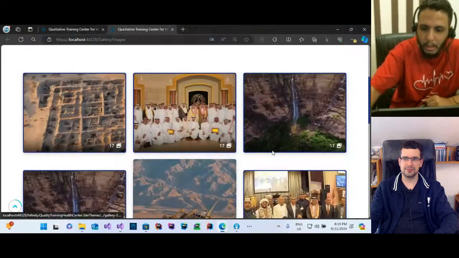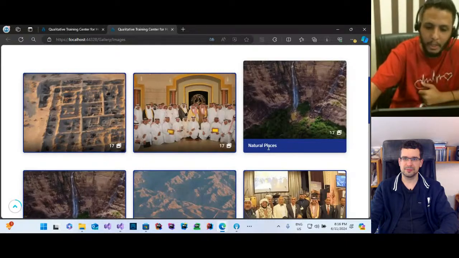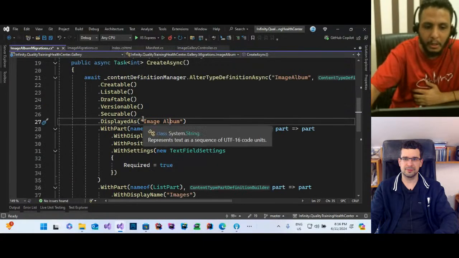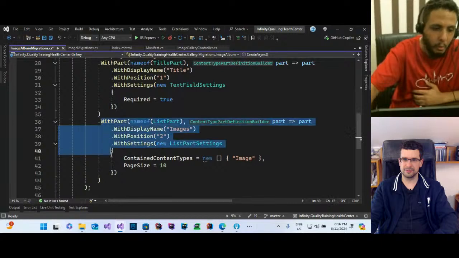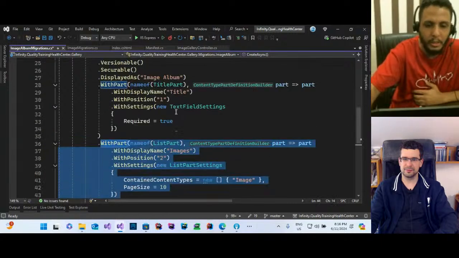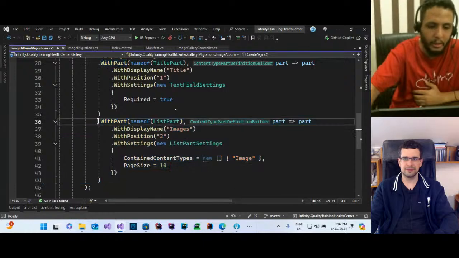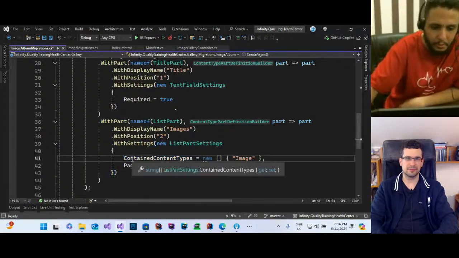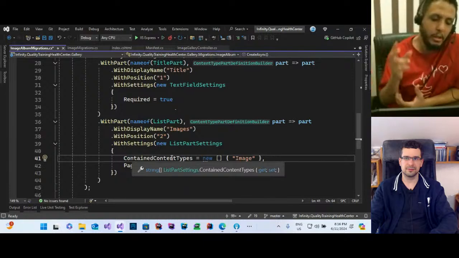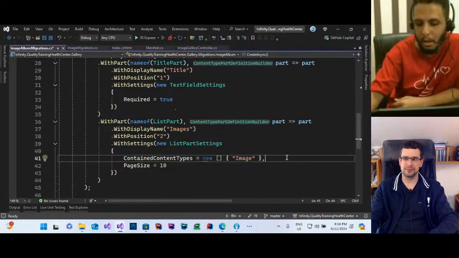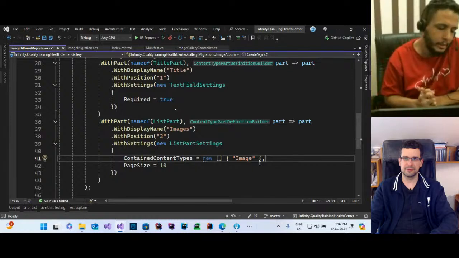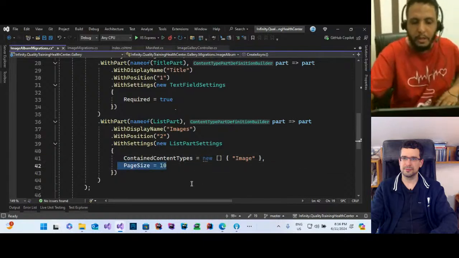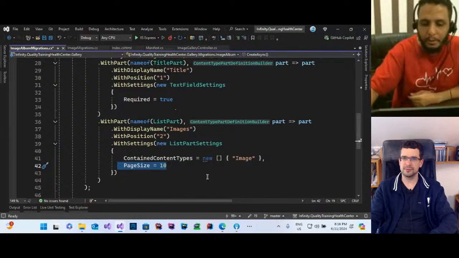And if we go again, each album has a title. So we need to create a title part for that content type. Last thing, we need to add a list part. So each image album will contain a set of images. So we can set it using the contained content type. So the image album will contain a set of images. It is something similar to the blog and the blog posts. And we could set the page size, how many images will be rendered in the admin.